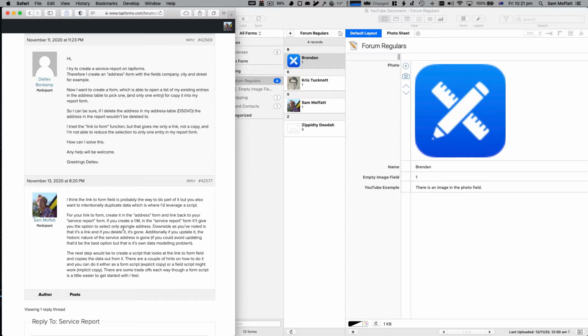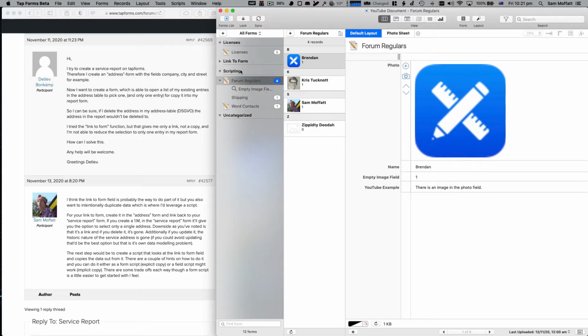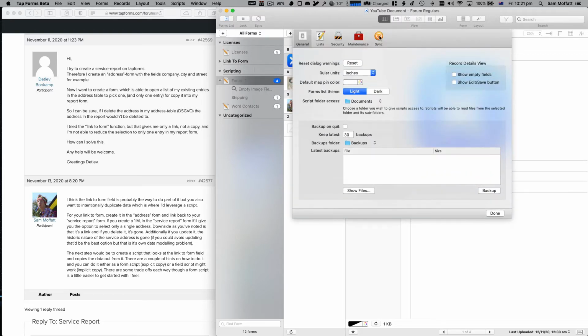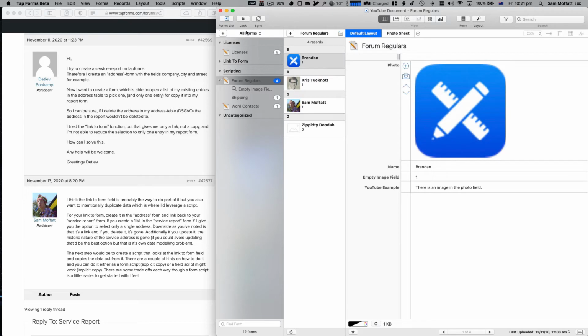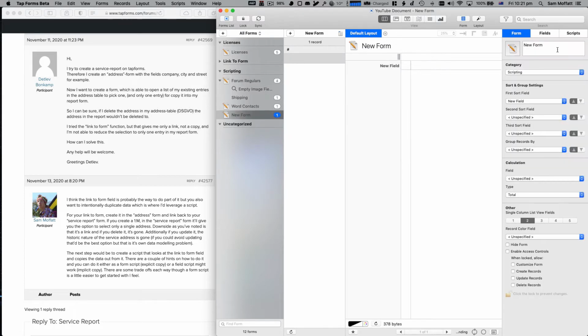So to get started, we're going to have to create an address form, and this is a new project. We'll call this... go to lists, and then we'll create a brand new category for it. Call this one reporting. Done. And now we'll add a new form. Make sure we put in the reporting, and we'll call this one address.